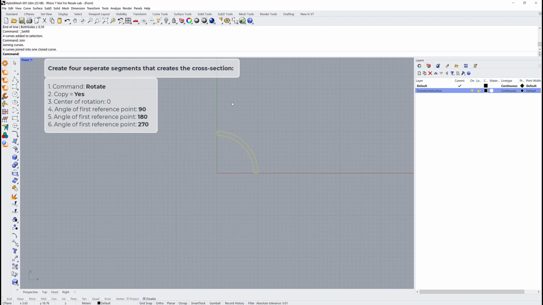This segment will be copied and rotated around its center to create the final circular cross-section. Select the segment and type the command rotate. Click on the copy parameter to change it from no to yes. This will copy the segment. Set the center of rotation to 0 and the angle or first reference point to 90, 180, and 270, pressing enter in between each point. This creates 4 segments that together create the circular cross-section.